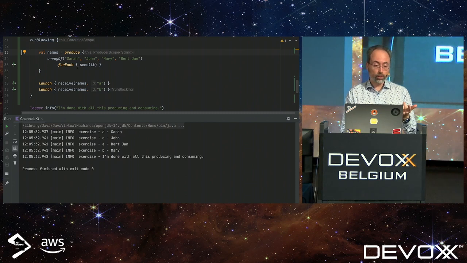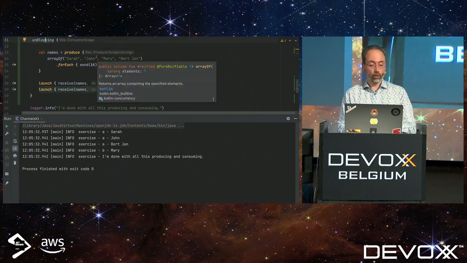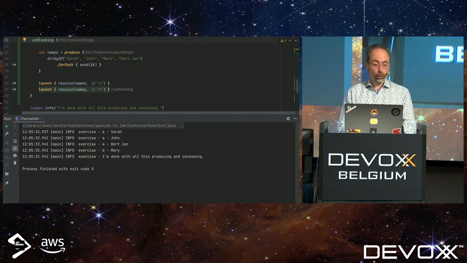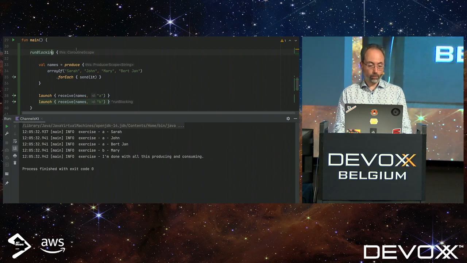It is indeed. It is using the run blocking call without specifying a dispatcher, and therefore it is running on the same thread. I'm not sure if that was your point. Could you change it to use different threads? If we could change to use different threads, definitely.